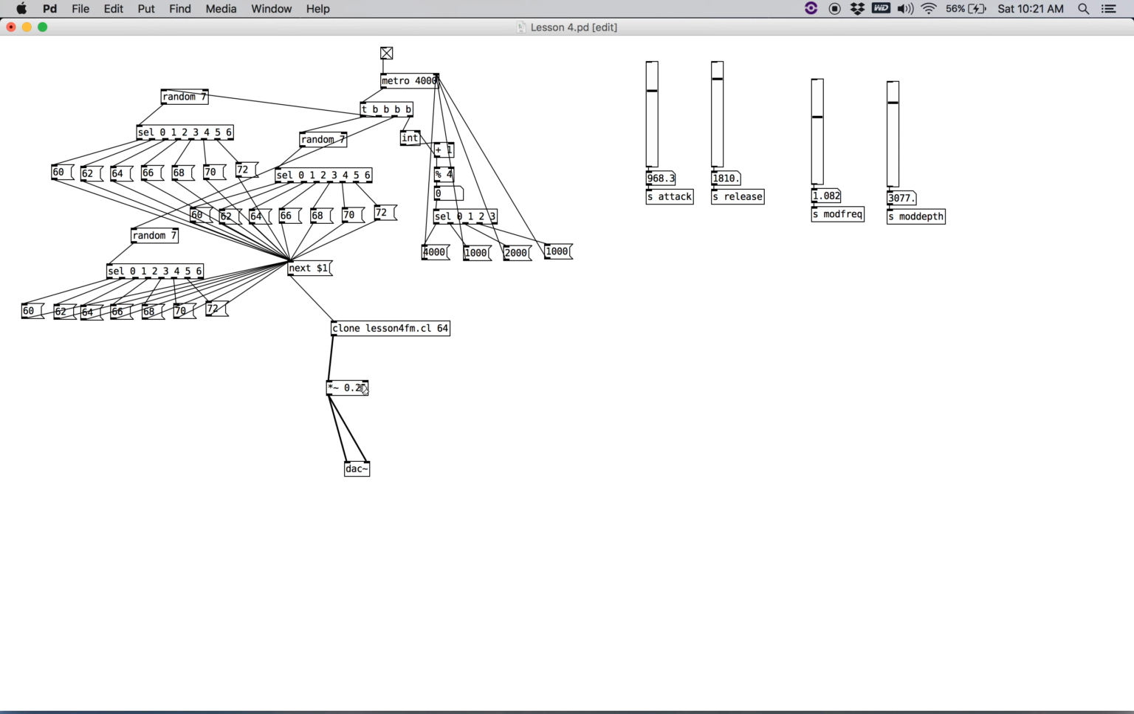Yeah, it's a little bit rich. Let's go ahead and change our amplitude there. Maybe bring our depth down a little bit. There we go. Okay, cool. Let's turn that off now.